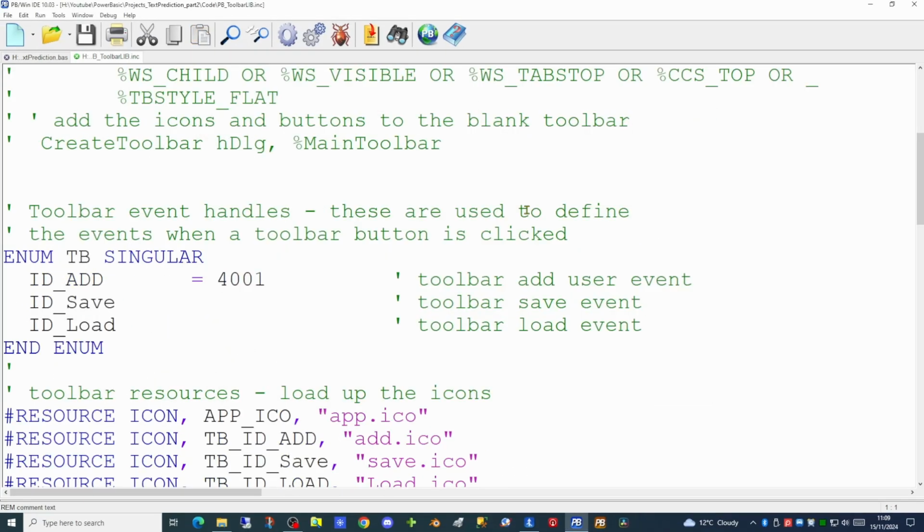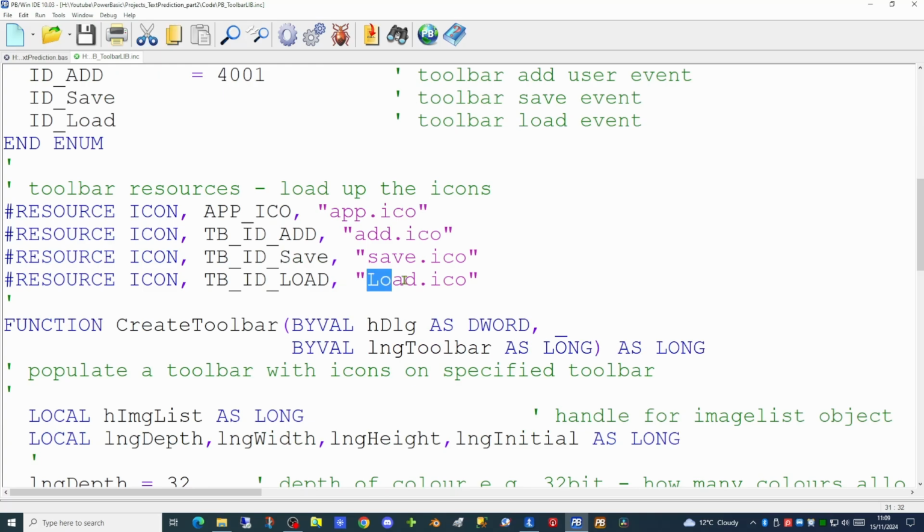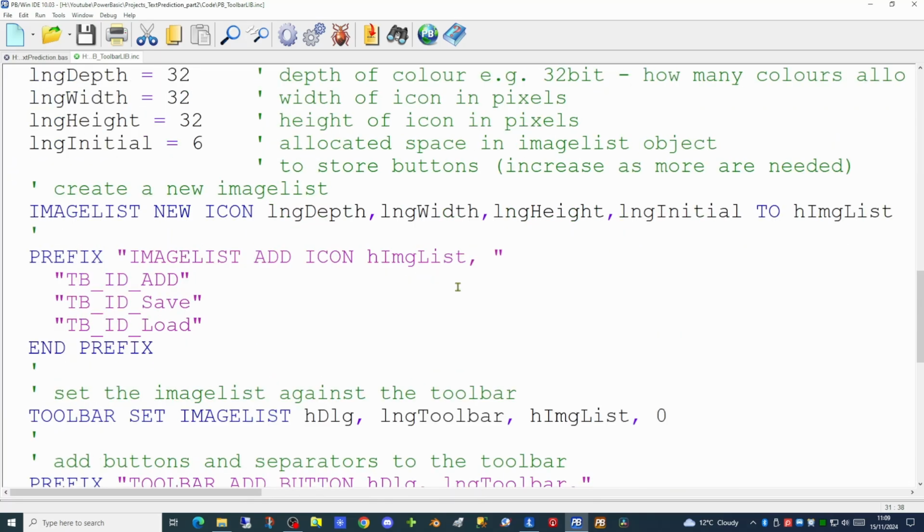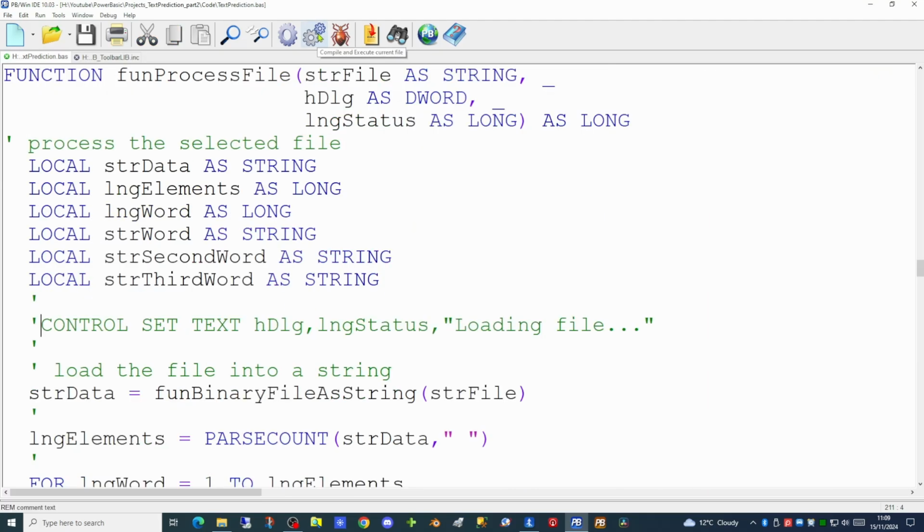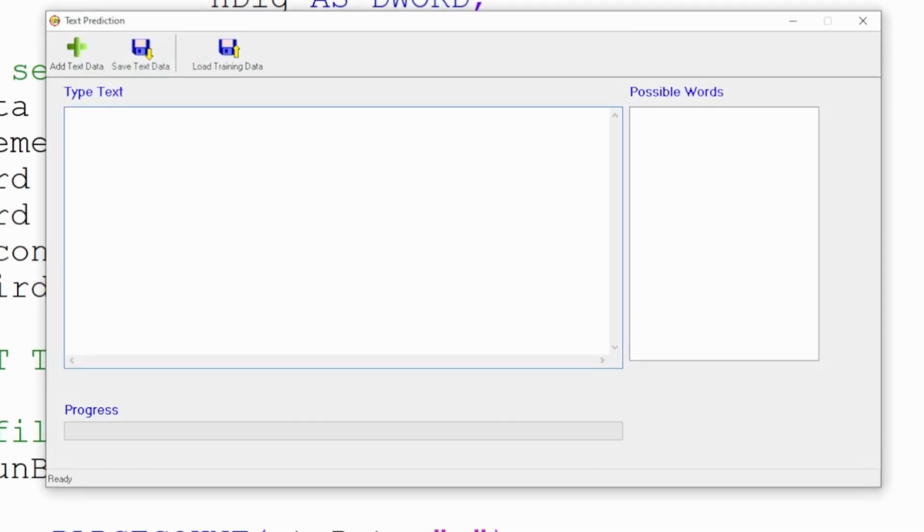So in our toolbar include file, we've added a new event. This is for loading. And we've added a new icon called load icon. And when we create the toolbar, we're adding this on to the toolbar itself. So if we try running our application now, we should have the new icon on the toolbar. And there is our new icon, load training data.